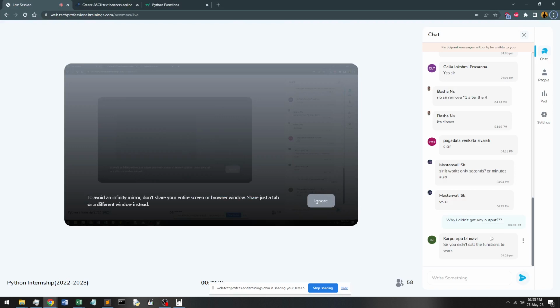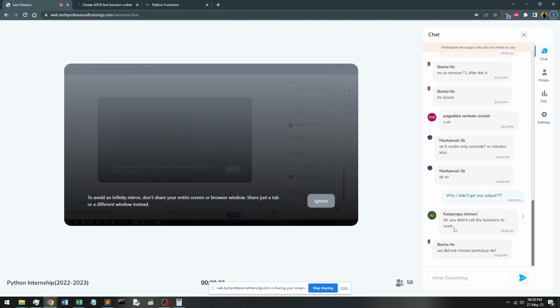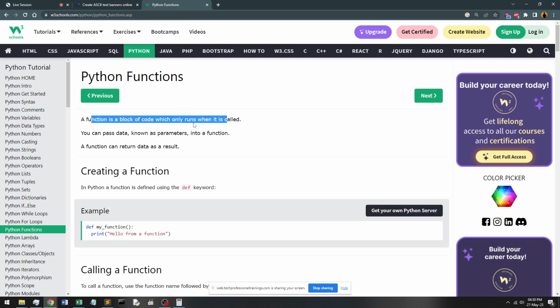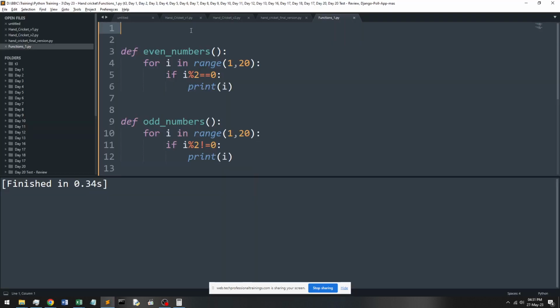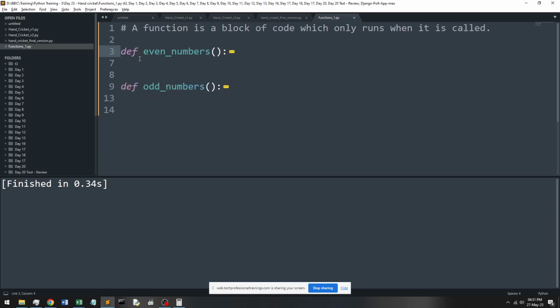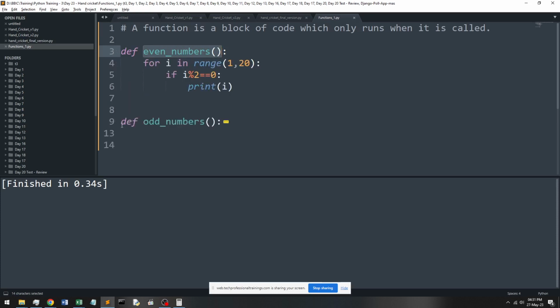Okay, let me check the answers. I got only one response, and that too a correct response: I did not call the function. That is the correct answer. A function is a block of code which runs only when it is called. So I do not get any output because I do not call any function. See here, I have two functions. This is function 1 and this is function 2. Now if I call this function, then only all the lines under the name of this function will be executed.